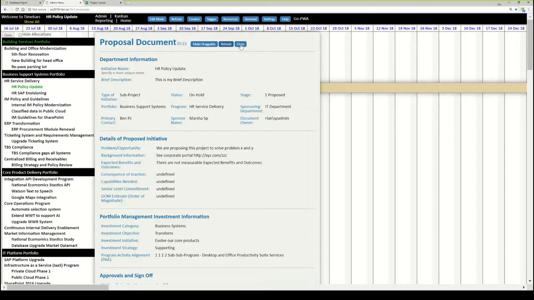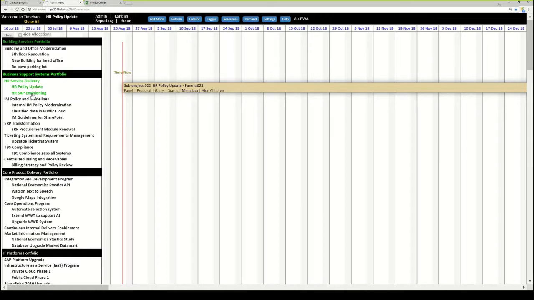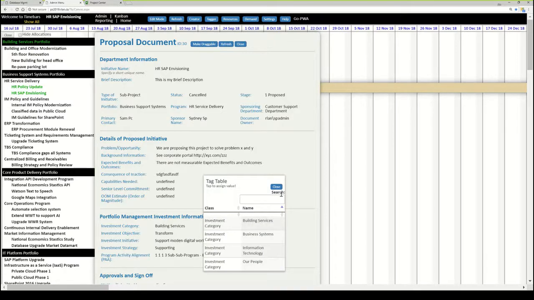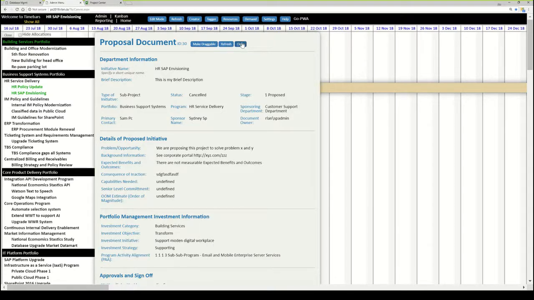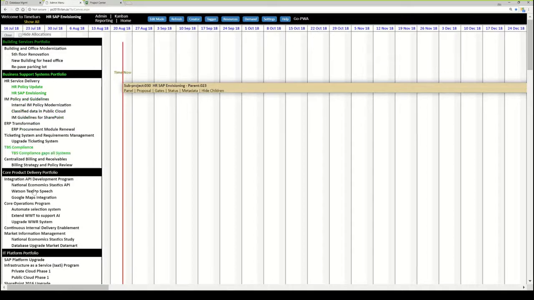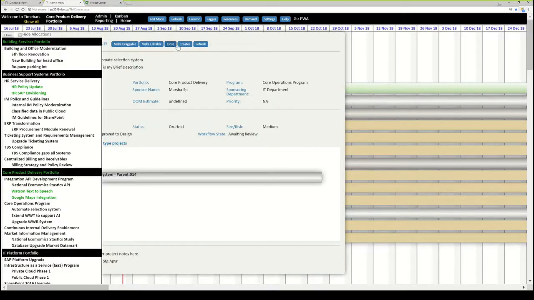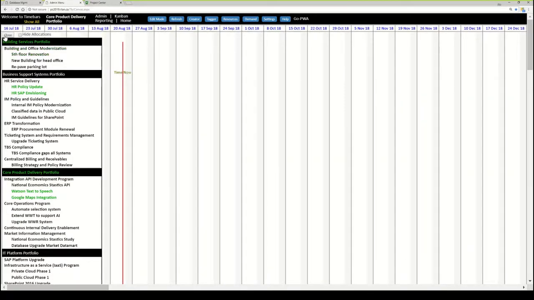But over here in Timebars, we've got all the projects here. They suddenly open. You can see the proposal information. We can edit proposal information. We can pick metadata very rapidly. Close. We could navigate down all the projects. We can see all the projects in the core delivery portfolio just like that. We can see the gates and so on.